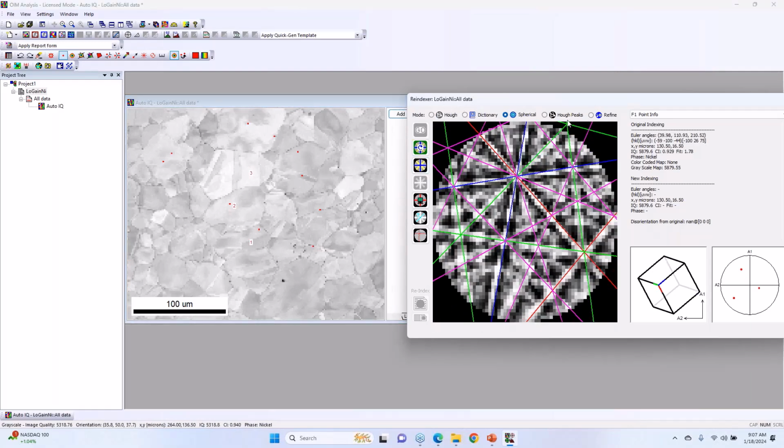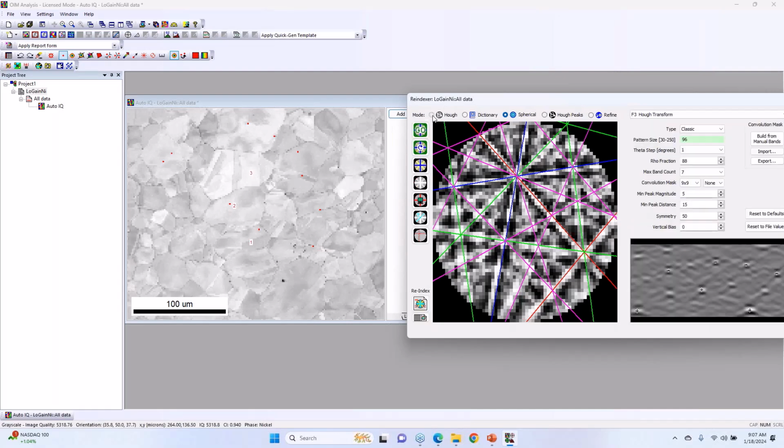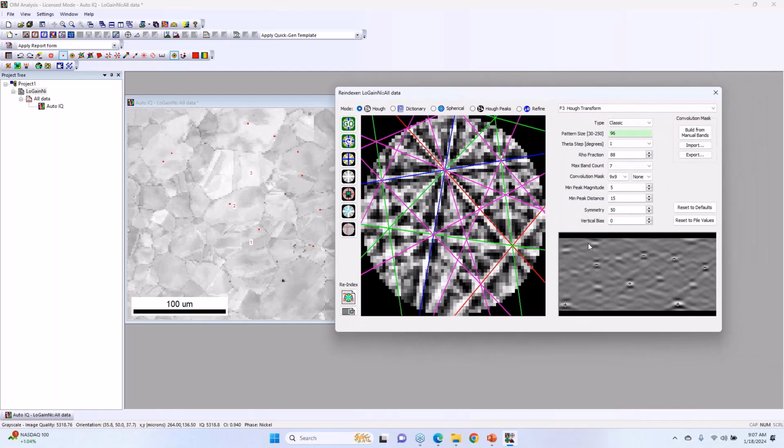Here, we have different modes of indexing. So the first is Hough. This is where we do our Hough transform. I mentioned in the talk, there are a number of parameters you can optimize for your Hough transform. Generally, if you ever call me to say, hey, where should I set my Hough? The first thing I'm always going to tell you is, well, hit reset to defaults. Let's start from there. We've tried to set the defaults to work for most common materials, but like I mentioned in the talk, there are lots of things you can adjust as you have variances away from that.